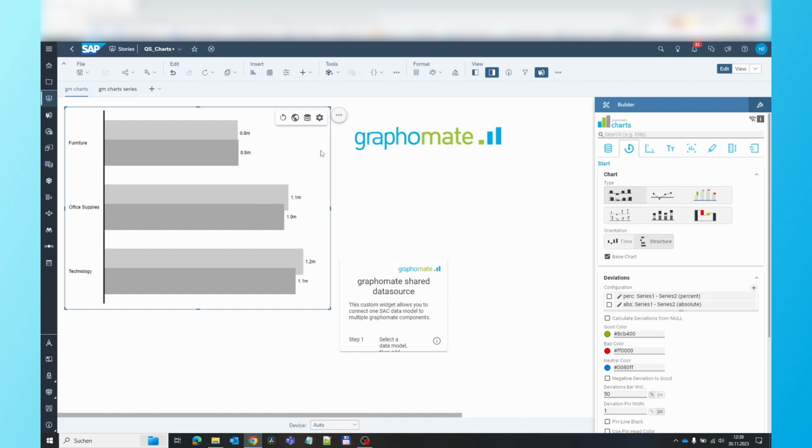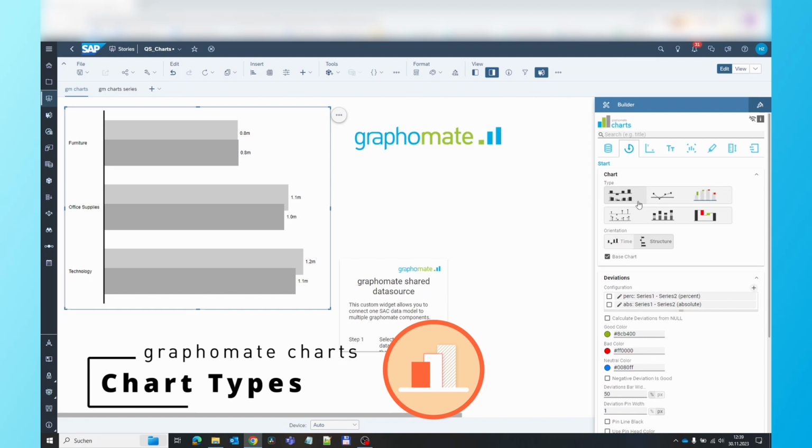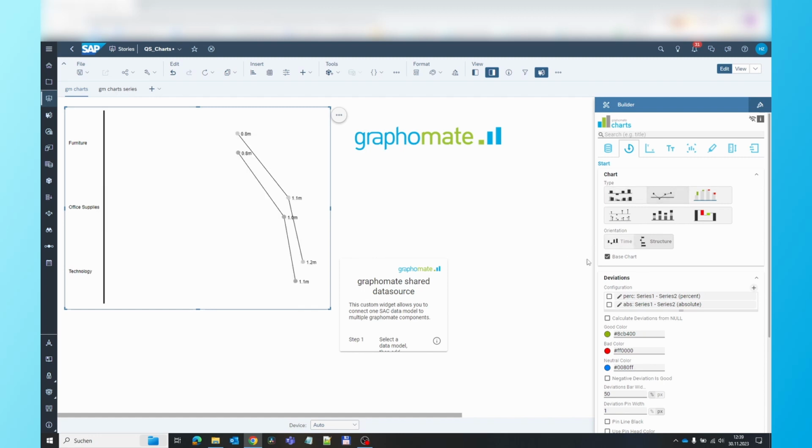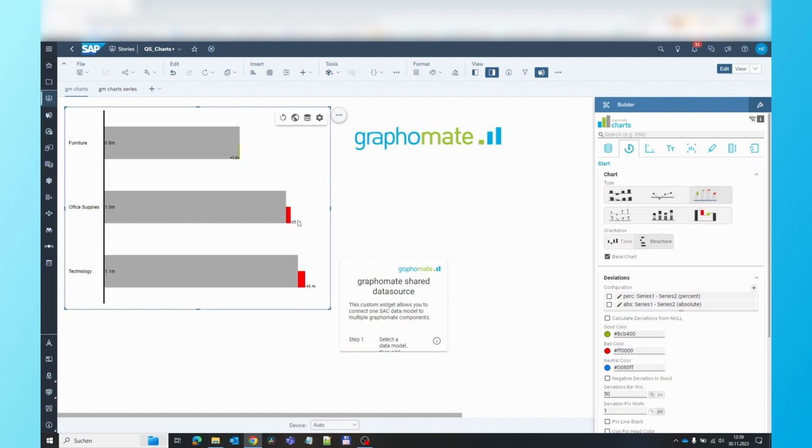Maybe first of all, I'll give you an overview over our chart types that we support. There's 6 chart types. These are all the chart types you need to create IBCS conform dashboards. And they are also available in both orientations, of course. So this is the first chart type, which is just a regular bar chart. And then the second type is a line chart. Third type is a bar chart with integrated deviations.